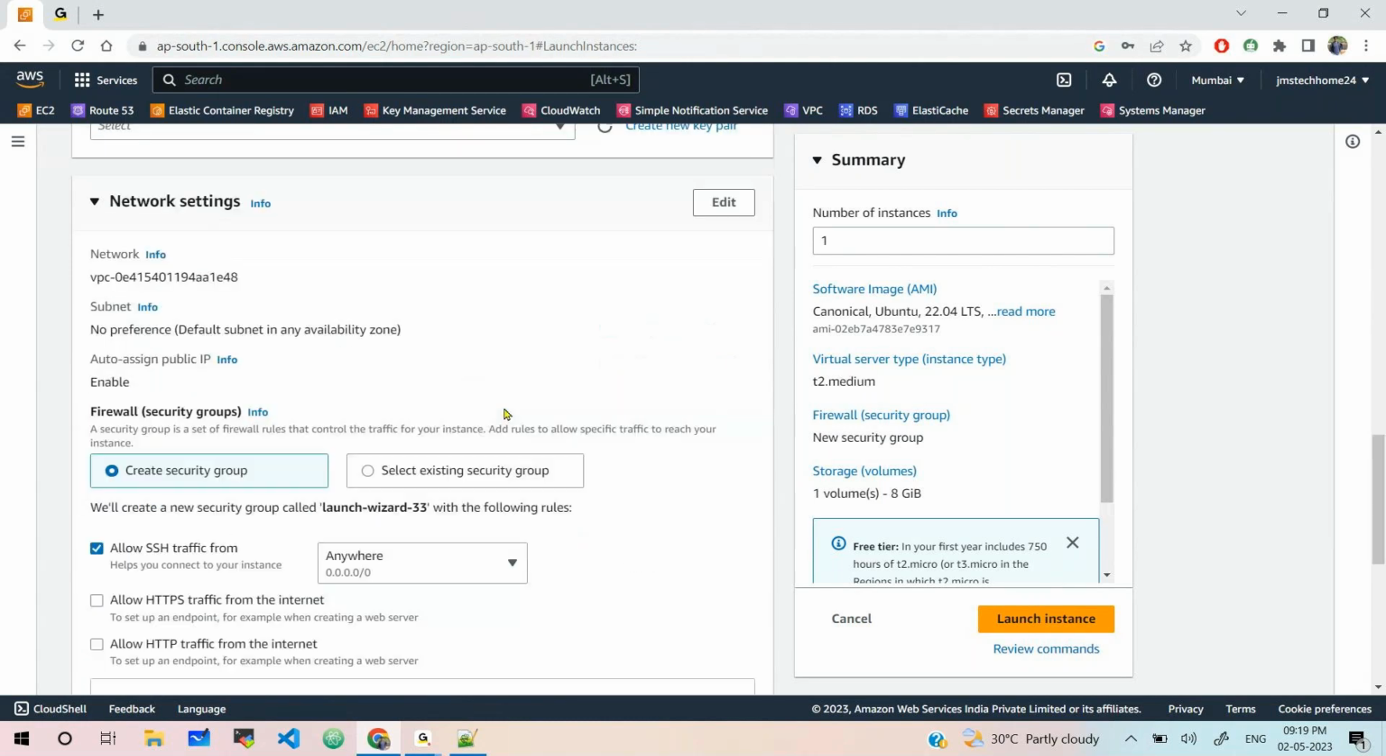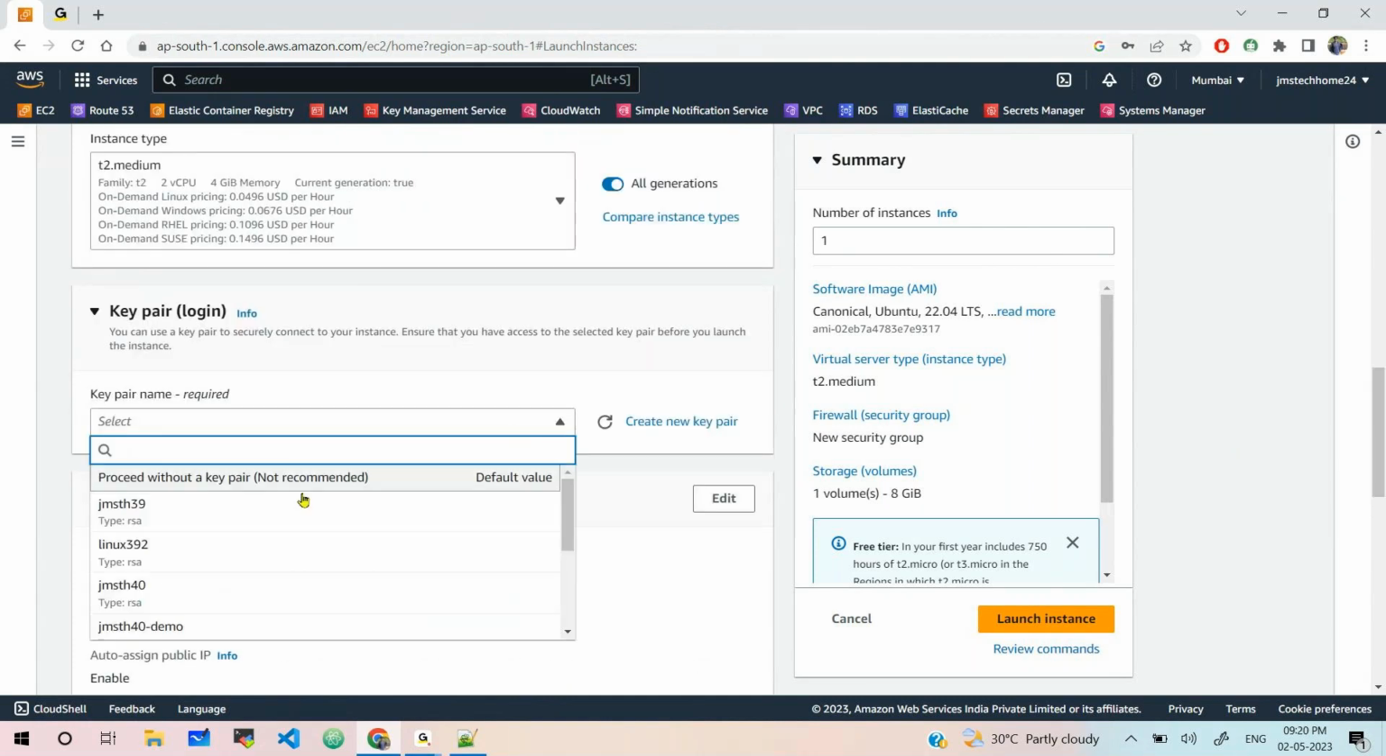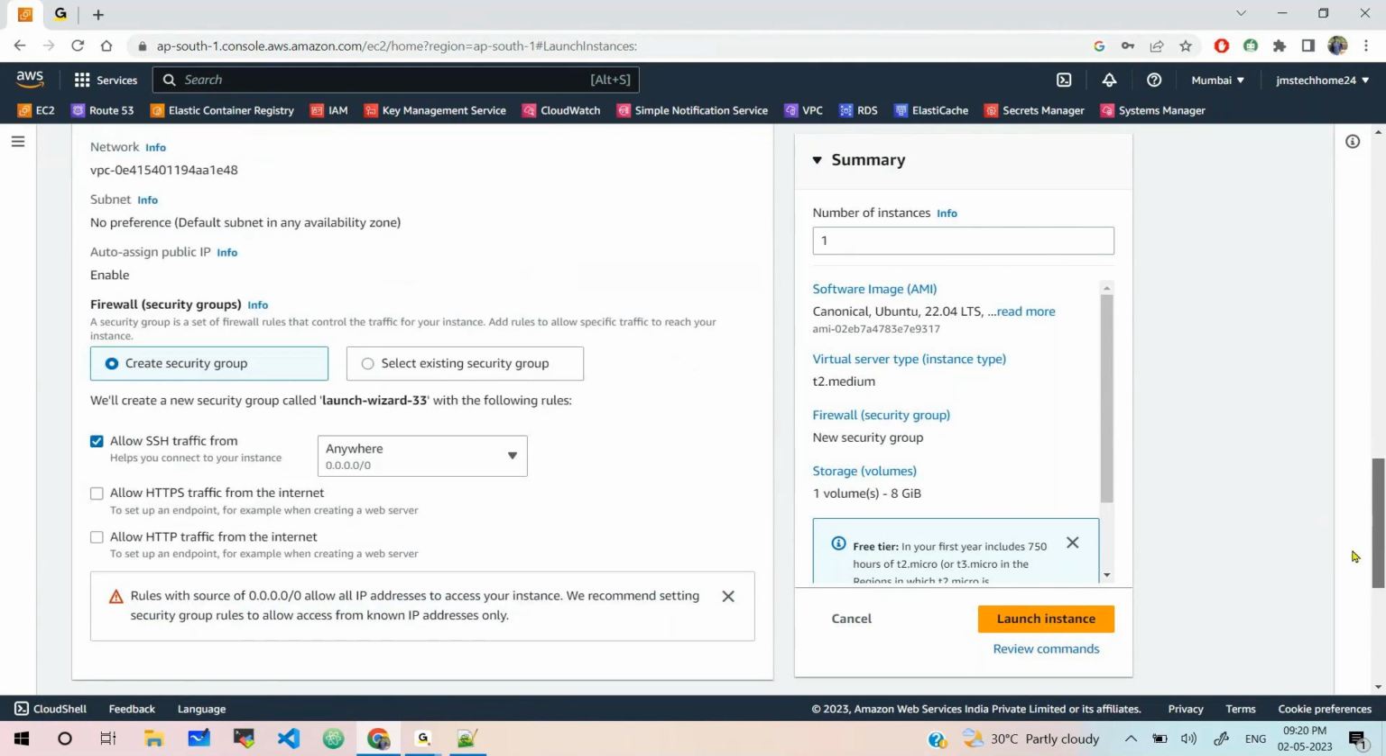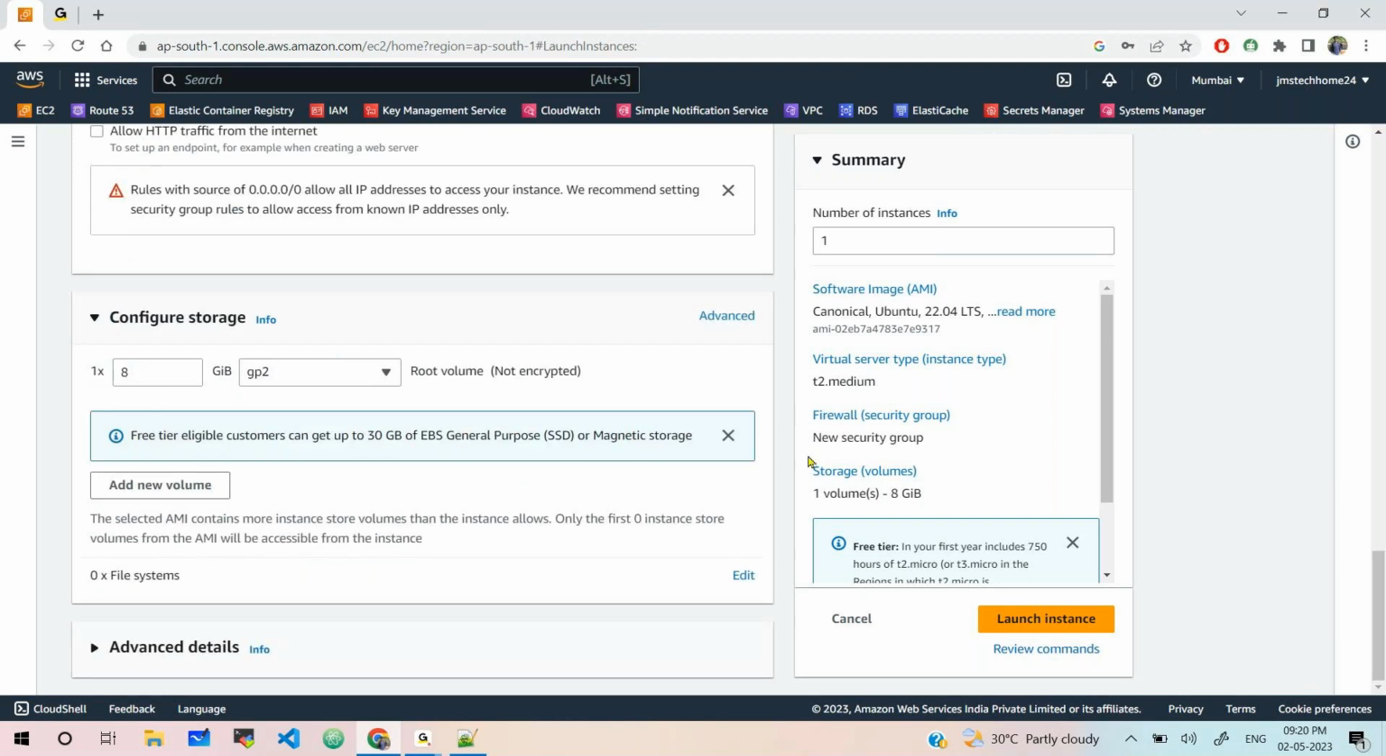You can select an existing key pair, or if you don't have one, you can create a new one. I already have one, so I'm going to select this. Remaining, we're going to enable the ports we need going forward. For the Kubernetes API server and etcd, some ports need to be opened, multiple ports in fact. I'm going to show later which component needs which port. That we will do later. As of now, 8 GB storage is enough.